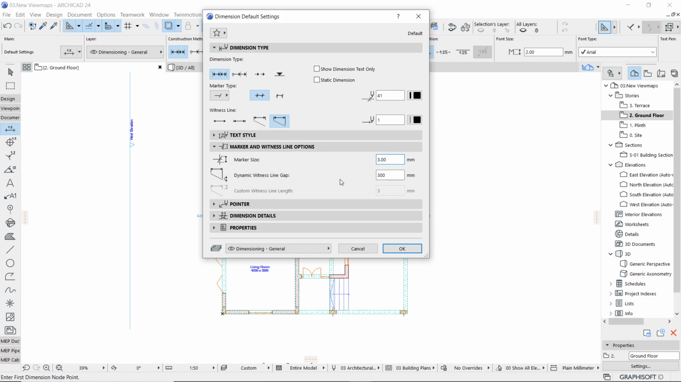Dynamic witness line gap. This is a real unit, that is as per the model unit. So what will happen? 300 millimeter, if you're printing for a 1:50, then 300 divided by 50. So that will be the gap which will be maintained between the object and the beginning of the witness line. You can see the small sketch over here. Okay, so that will be 6 mm if it is supposed to be 1:50 as a printing scale. If it is 1:100, then 300 divided by 100, that is 3 mm on paper. So you decide all these things as per your convenience.